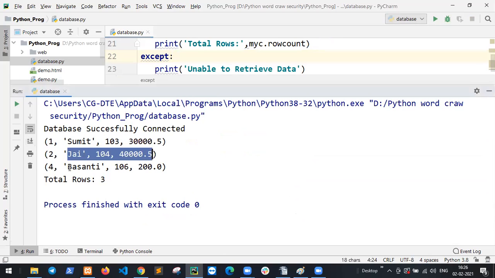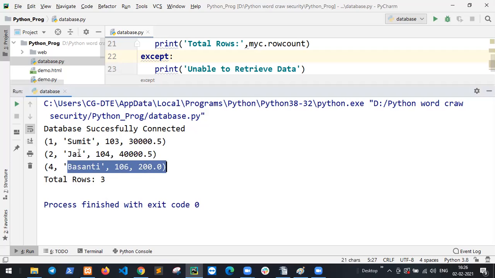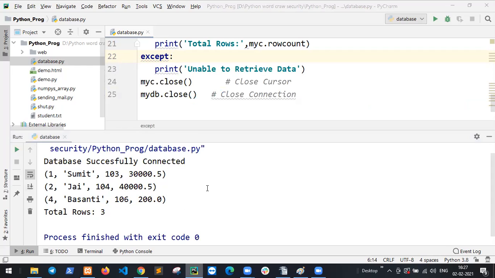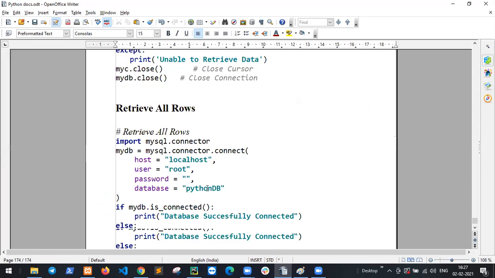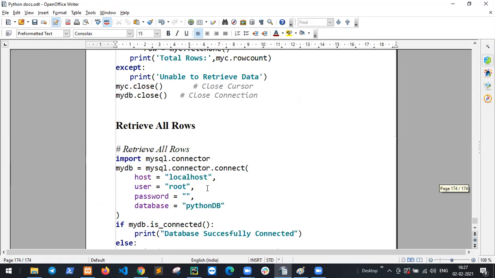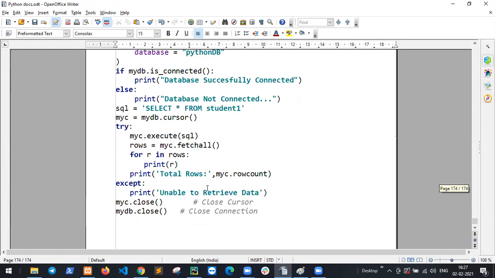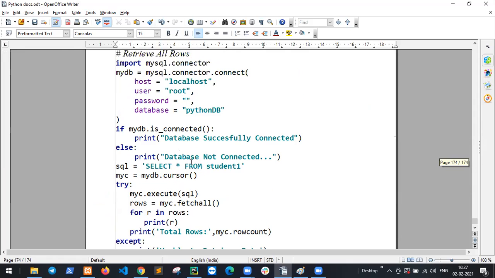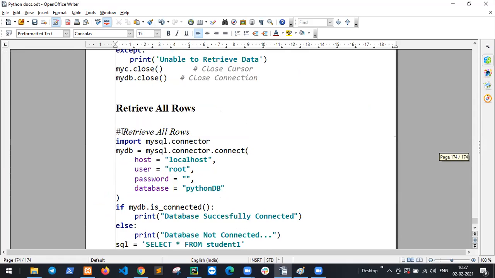Fetch the data. Okay, data successfully connected and fetch your data, all rows. Fetch row and fetchall. So this is one by one and retrieve all rows.